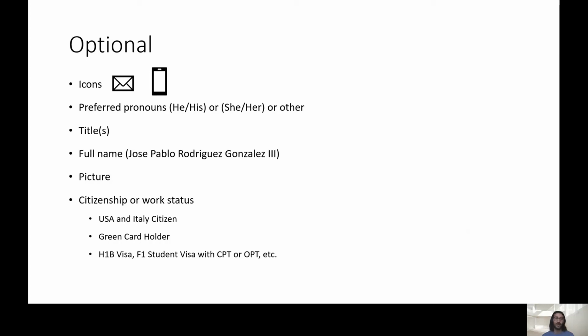Additionally, depending on what industry you're in, if you're working cross borders, cross countries, it could also be very relevant to include your citizenship or your work status. So do you hold US citizenship? Do you hold dual citizenship? Are you a green card holder? Do you have some sort of a work visa if you're working in the United States or working in another country? And if so, it's helpful to help your reader, your recruiter, the hiring manager understand what is your work status in that location.